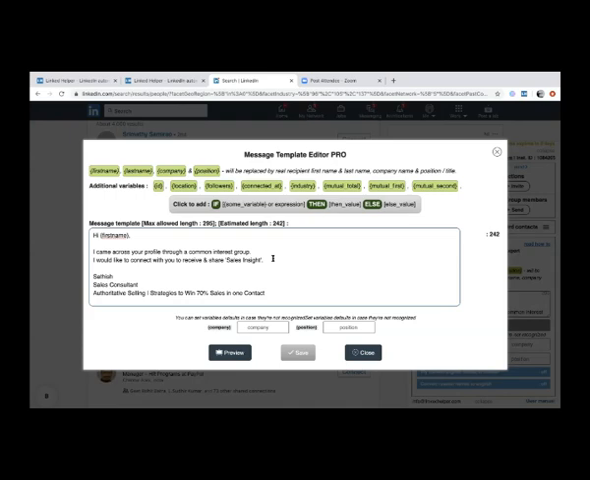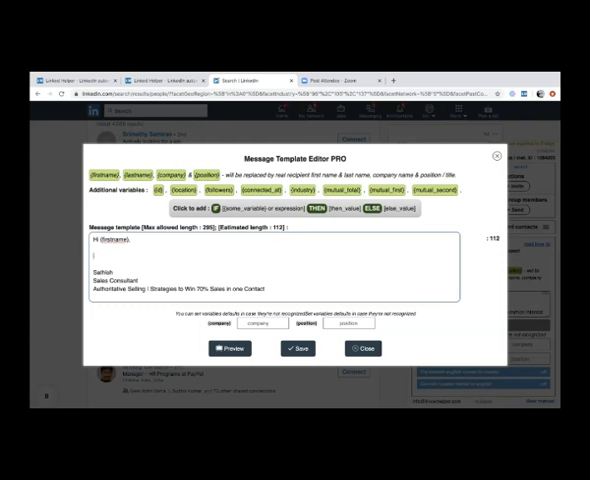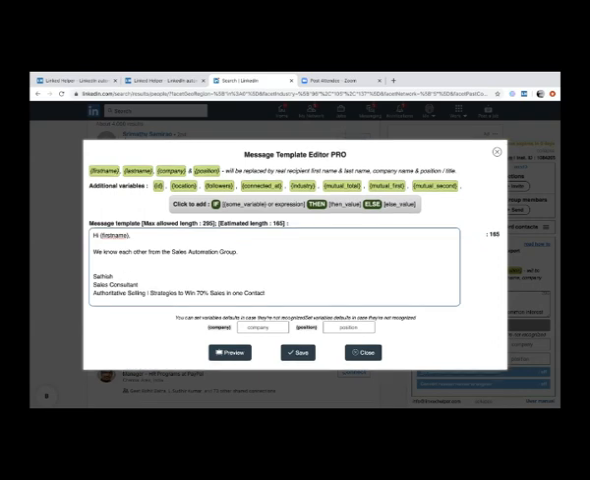And the best way to do it is first give a sentence on how you know the person. So what I do is I type this message: hi, we know each other from the sales automation group. This is called the law of familiarity, where you're mentioning to the person, we already know each other. It builds trust, right? And then you can say the reason for connecting with the person. I would like to connect with you to receive and share sales insight.